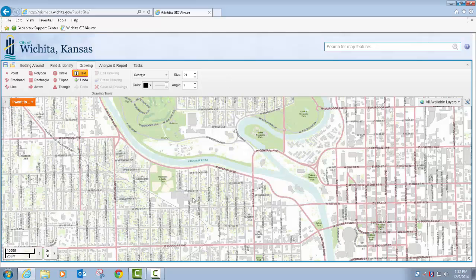So this concludes the third session. Pretty straightforward, but some good functionality in terms of customizing your maps to be able to make them more informative or useful for you.